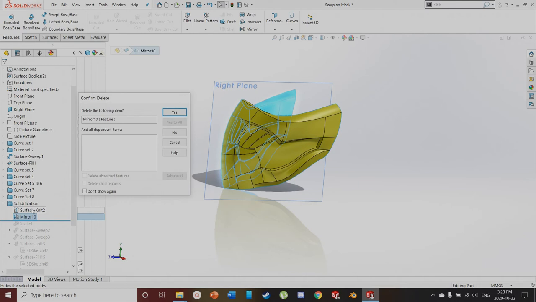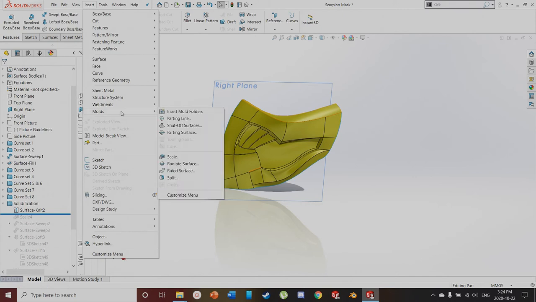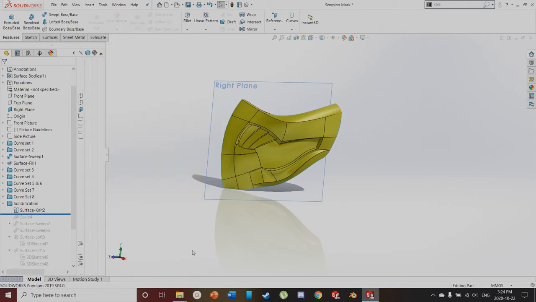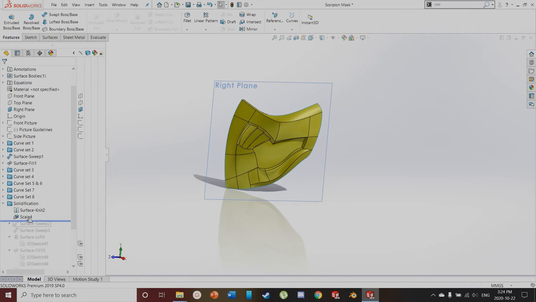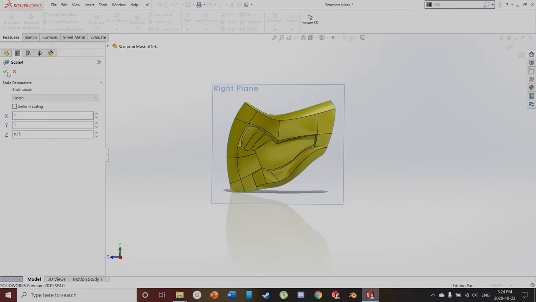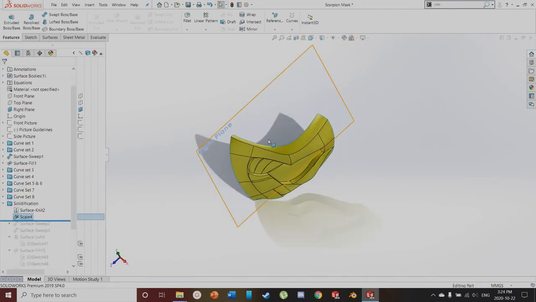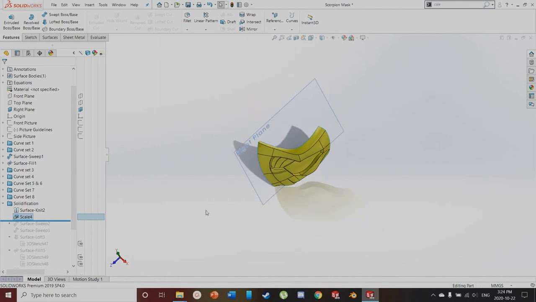We can use scale to fix this. So you can find scale under Insert, Molds, Scale. You'll see a little arrow. And what this is going to do is we're going to select this surface knit, which is all of these surfaces here combined into one. And we're going to scale it by 75%, 0.75, in the Z direction. So it's going to shrink it in the Z direction a little bit. And that'll just make the proportions a little bit nicer when we go to mirror this and create it a solid.